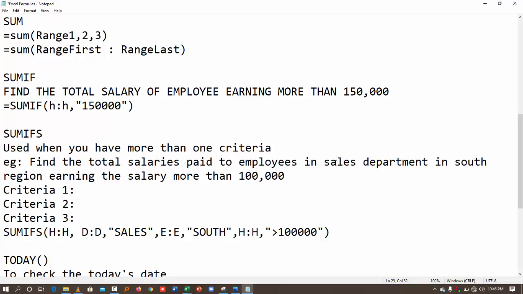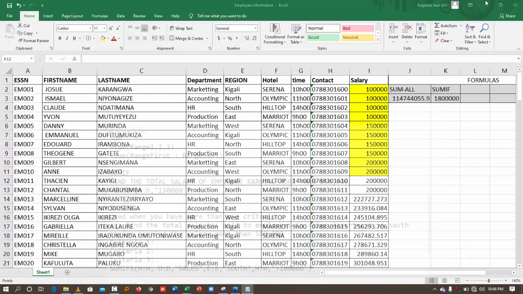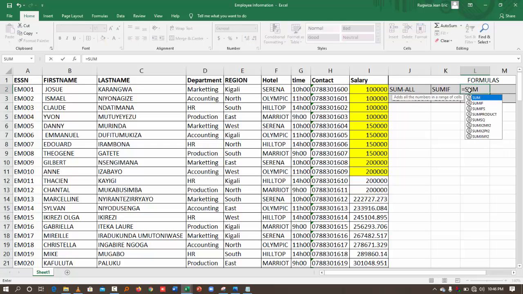criteria. The first criteria will be the sales department. The second will be the region. The third one will be the salary. But then we will have the total salary of them. So here we go. SUMIFs. Here will be SUMIFs.